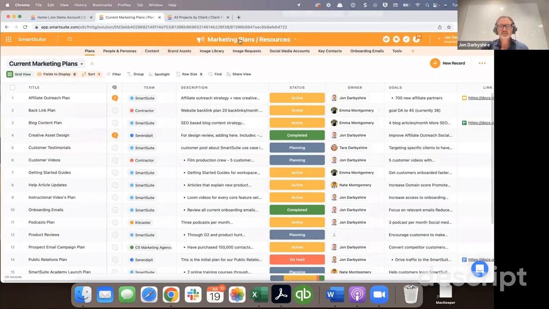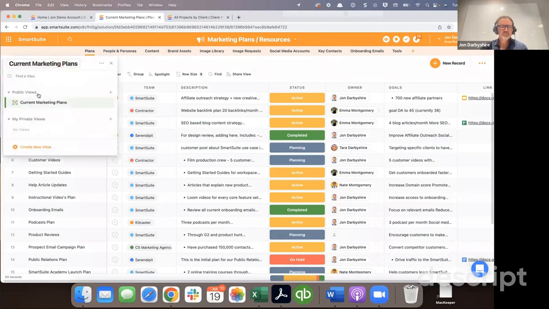Once I've logged in, you'll see this is the name of the solution. These are different apps. An app is just a collection of field types that collects information for a particular topic, and then you can link apps to each other. So I could say I want to link plans back to brand assets, maybe back to image library or request, or back to contacts. You can have as many of those linked record references as you'd like. On the right here, you'll see a listing of what we call views.